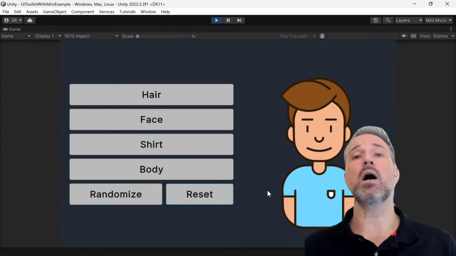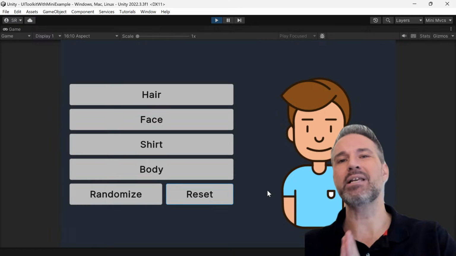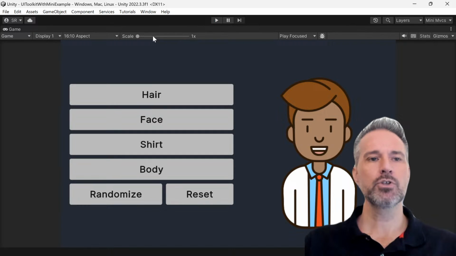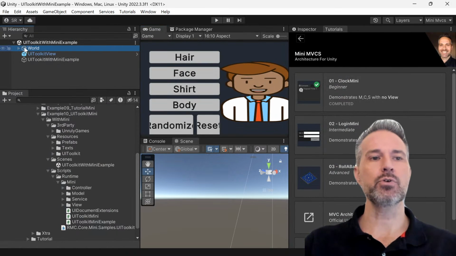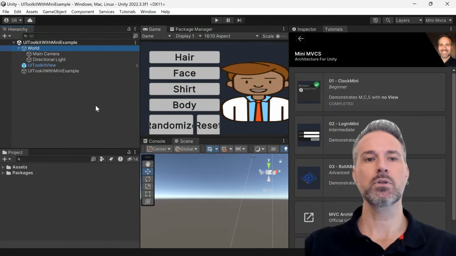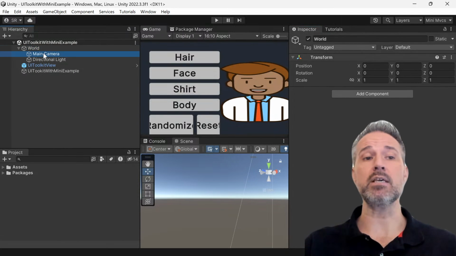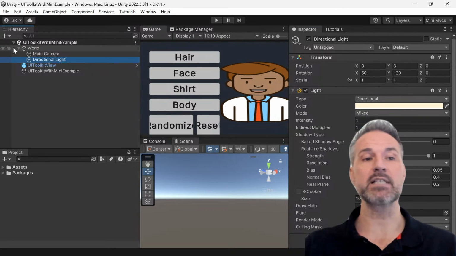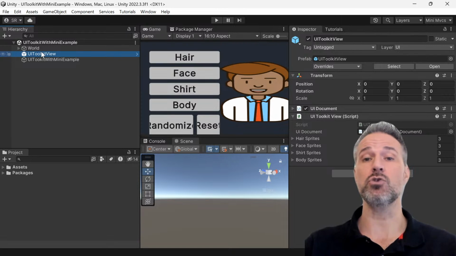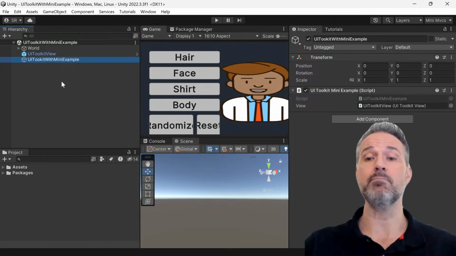Now, the entire UI here is created in UI Toolkit. So we'll take a moment and look at that. And then we'll jump in and we'll focus on the Mini experience. So let's look at the scene structure here. So here in the world, let me close this up. Here in the world, we just have the main camera and the light. Nothing too exciting there, so I just put them in that empty world object. Then we have the view here, which is the UI Toolkit view. We'll look at that in a moment. And then we have the example for the Mini itself.